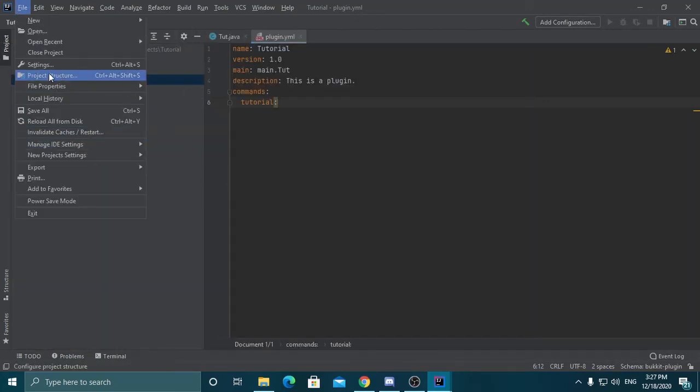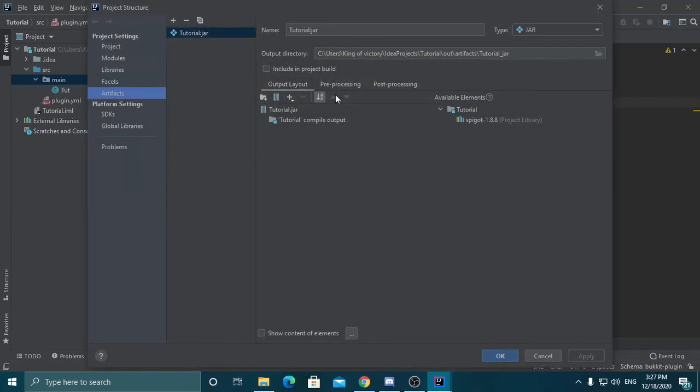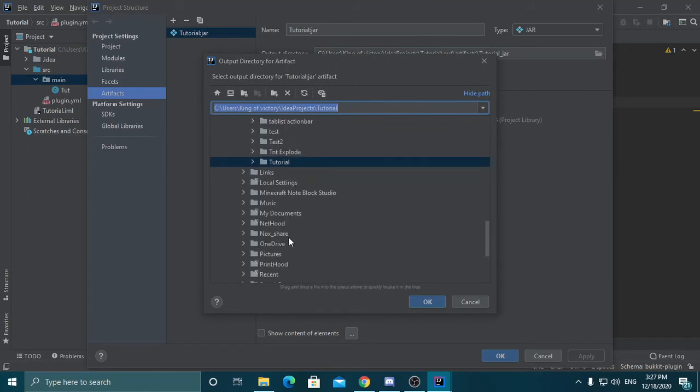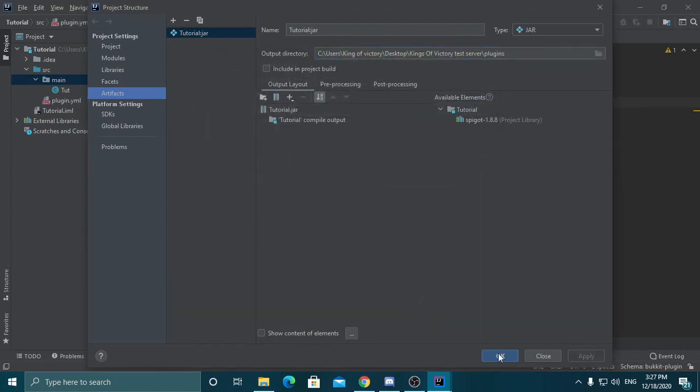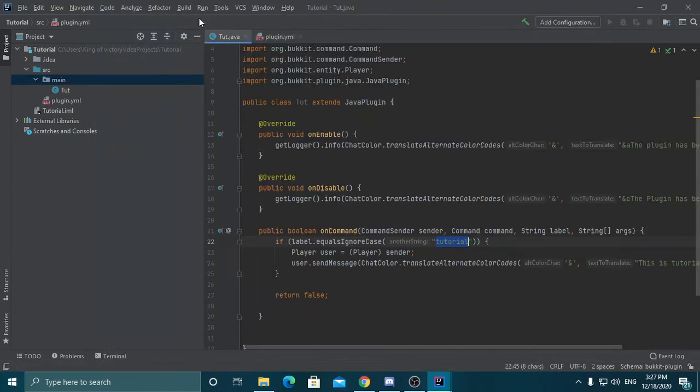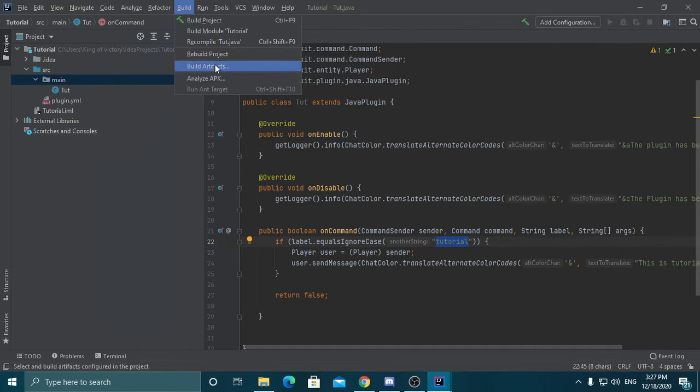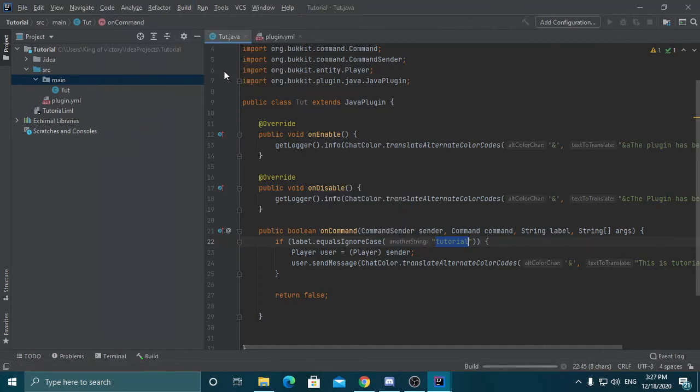Then we're going to build it. Be sure to set the artifact for it. We're going to set the artifact to my local host. Where is my local host? Here, plugins. Okay, then we're going to build it. Just click build artifact and click enter. So let's go see what we made.